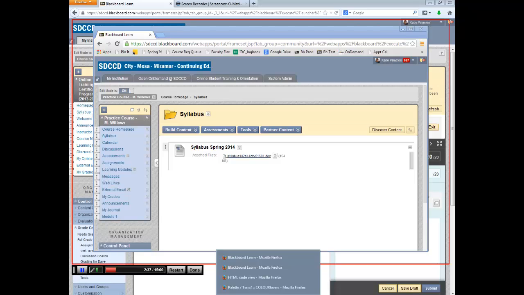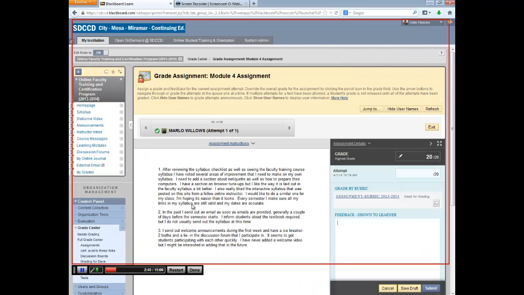Let me go back over to Firefox where you did your reflection, and it looks like you picked up a couple things that you'd need to do to improve your own syllabus, including adding a section about netiquette, how to prepare computers. So that's that technical requirements link that I just shared with you. And you're thinking about maybe making it a more interactive, interesting syllabus. That's great. Let us know if you need any help with that.